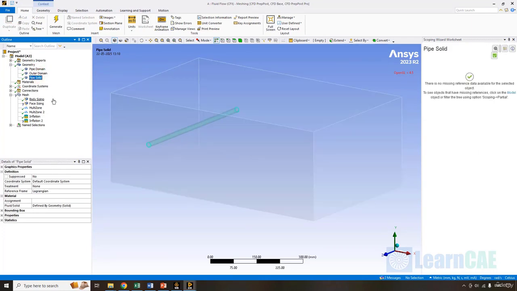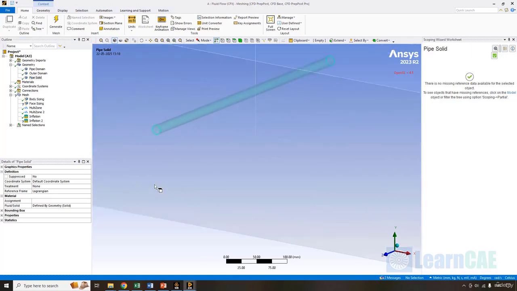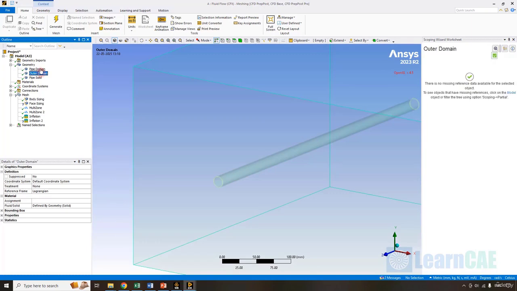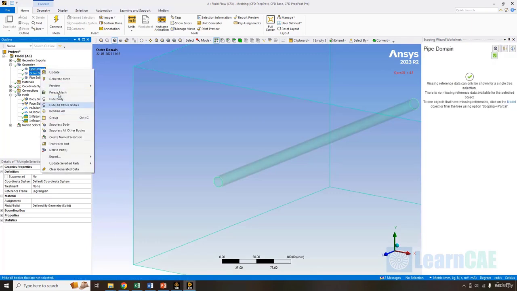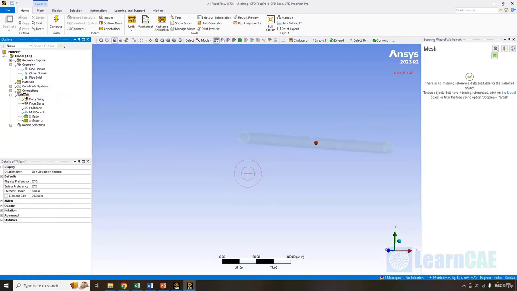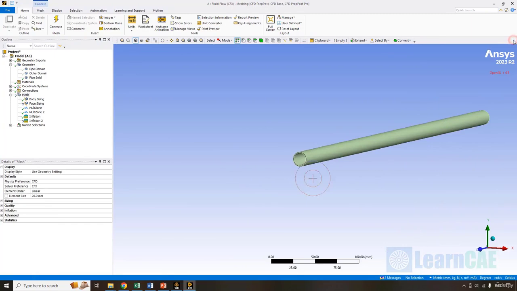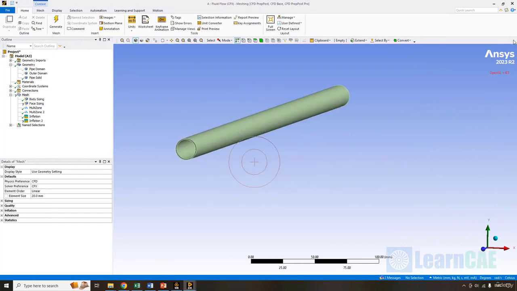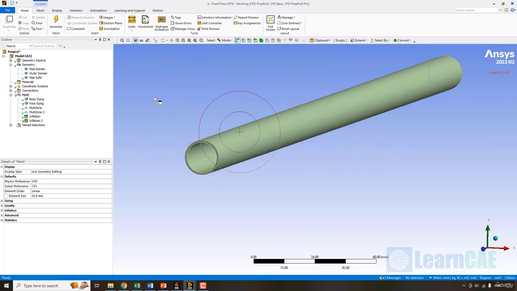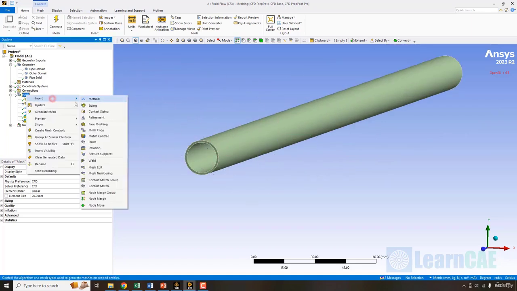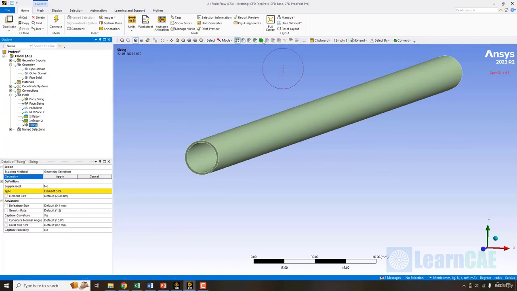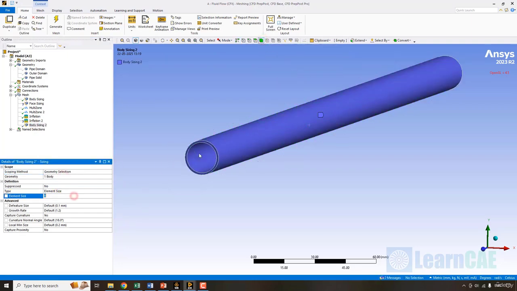Okay. First let us specify the mesh parameters for the solid body. We can hide the outer domain and the pipe internal domain. We can close this scoping wizard. We shall specify body sizing for this pipe solid model. Right click mesh, insert sizing, select body filter, select the geometry, apply. The thickness of this pipe is 1 mm. We shall keep at least 2 elements along the thickness direction. So we shall specify the element size as 0.5 mm.